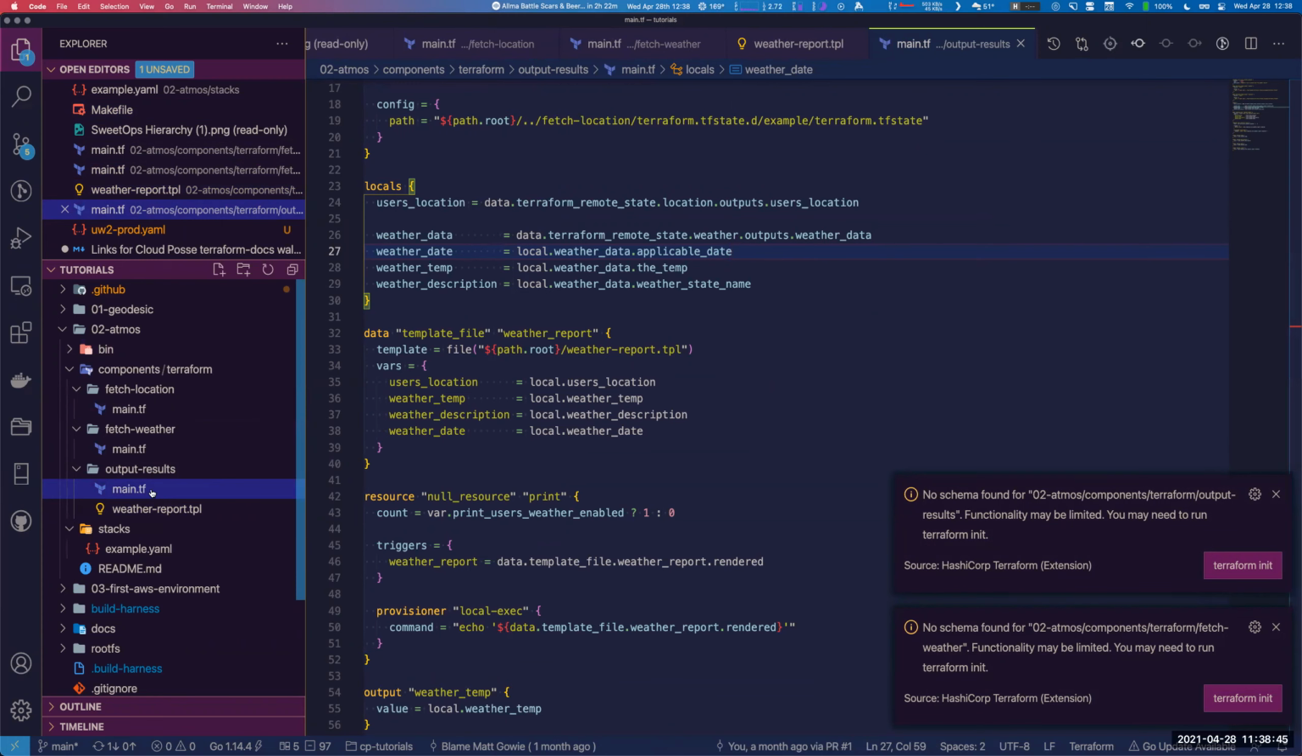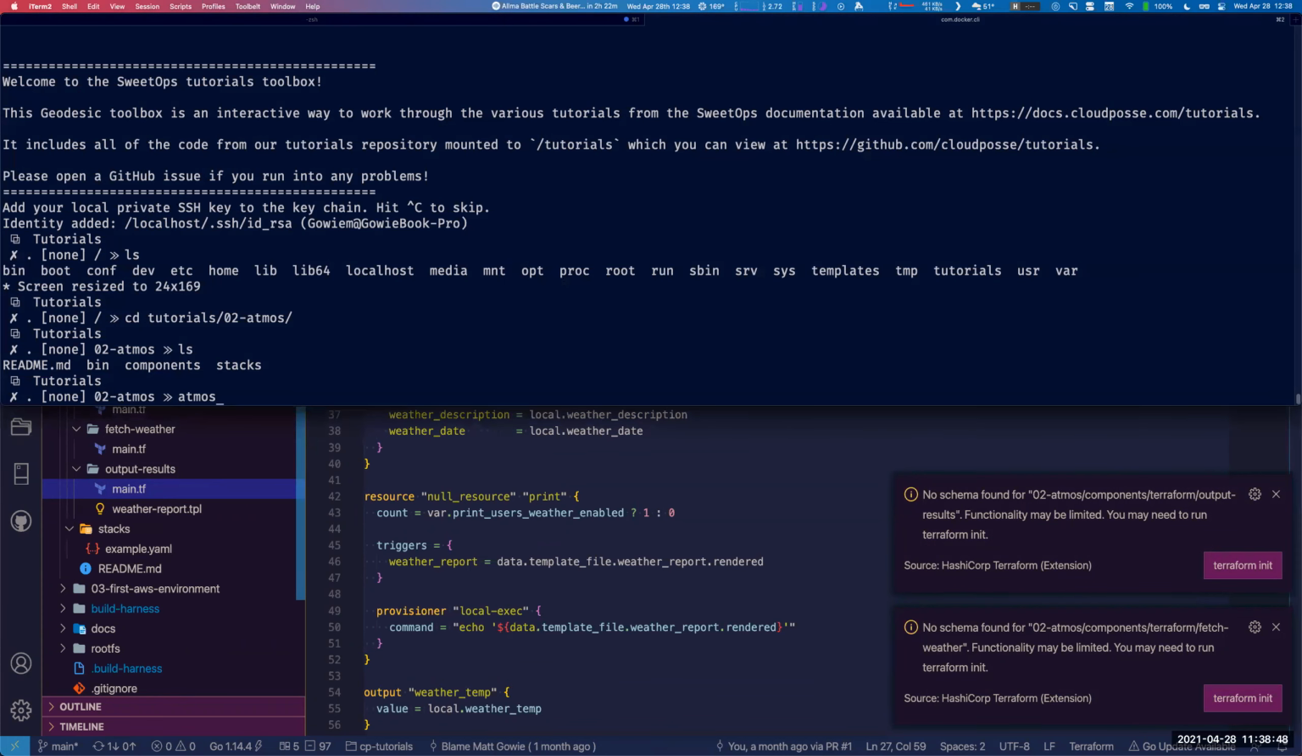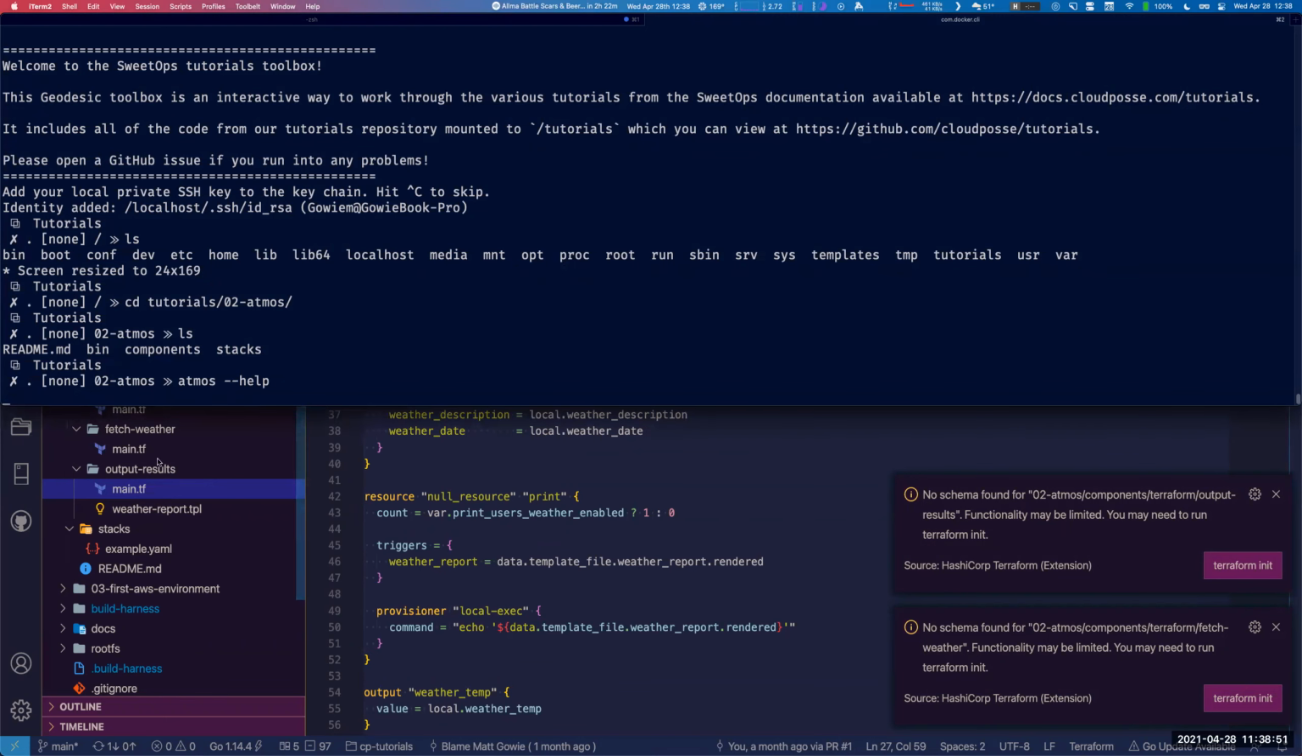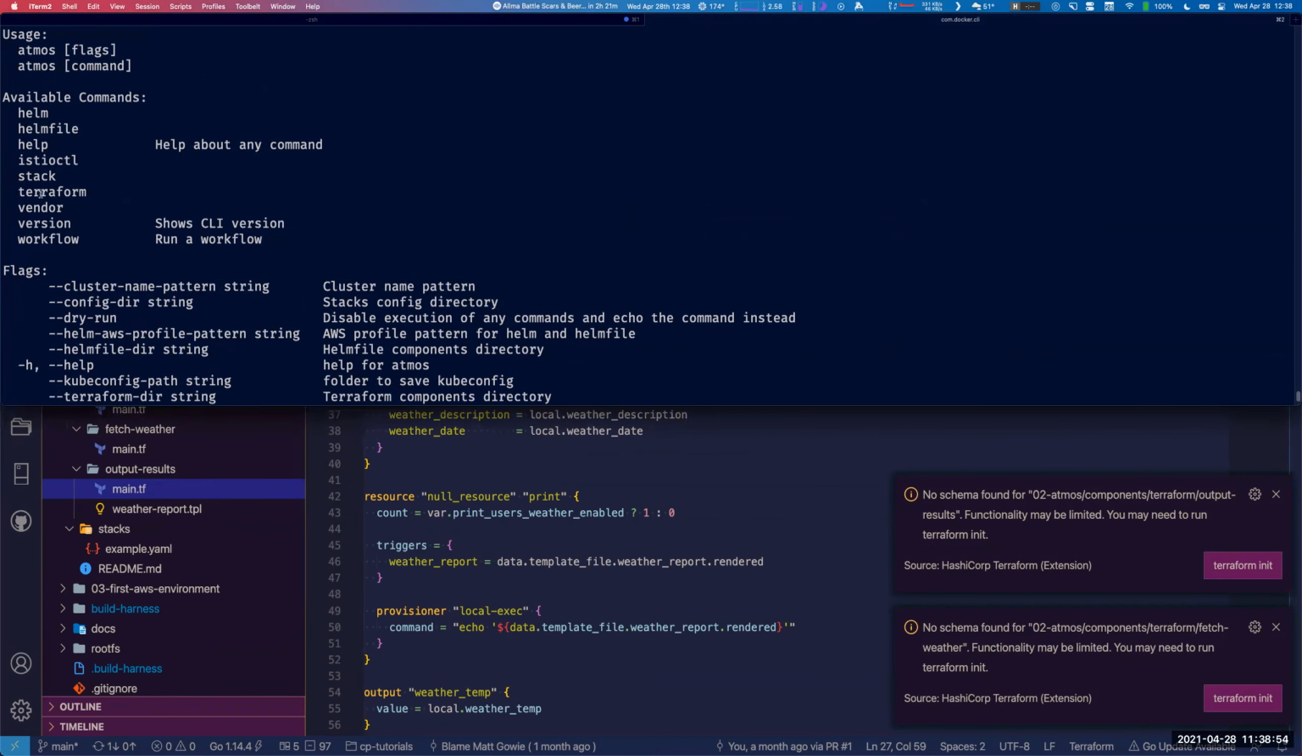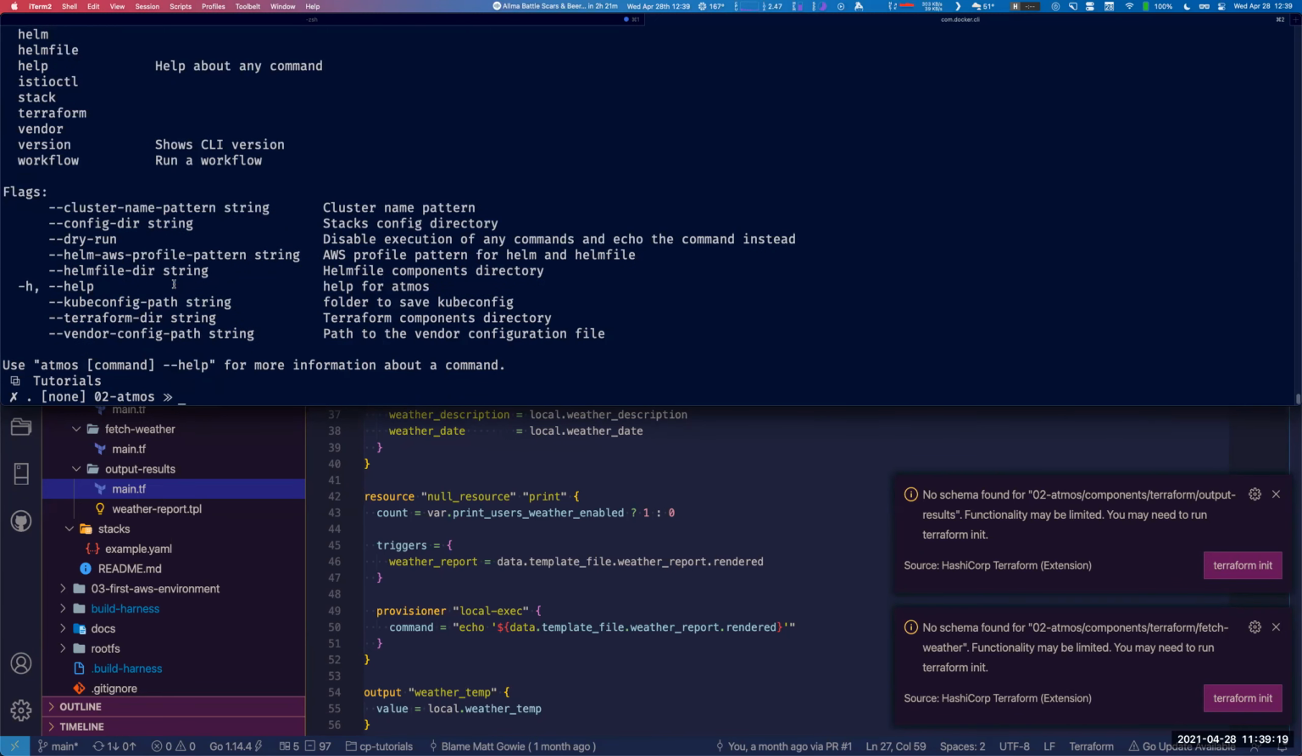What you can do with Atmos is, if we just check out atmos help, we can see some of the cool stuff you can do. Atmos supports Terraform and Helmfile as its main components that it works on, and it also works a little bit with Helm, and soon Vendor, and a few other tools like Istio. But the main thing we're going to look at is Terraform, because I think a lot of the people from the Cloud Posse SweetOps community are Terraform people. Terraform is king, right?